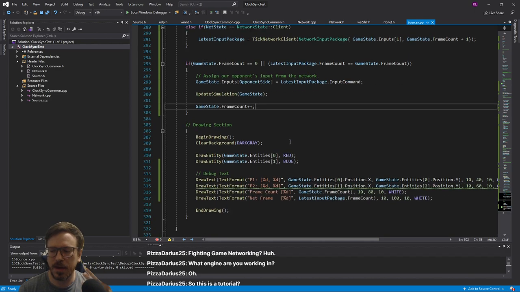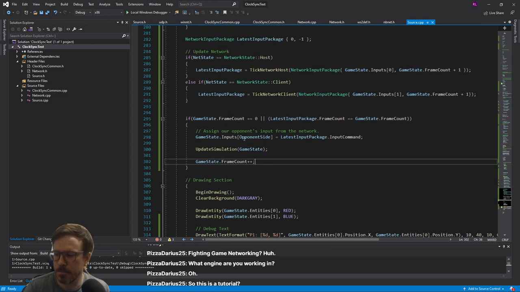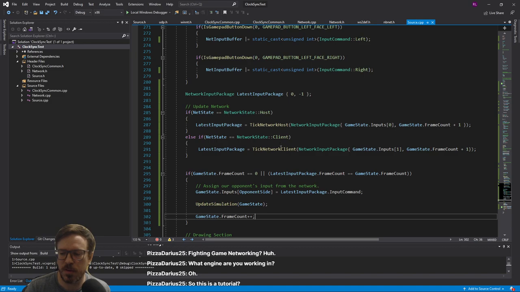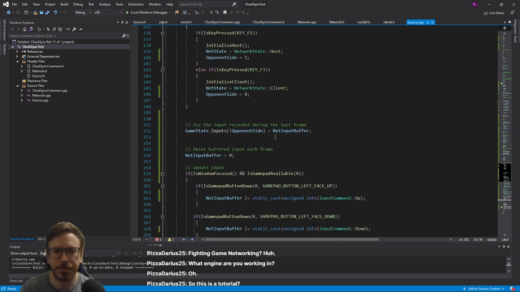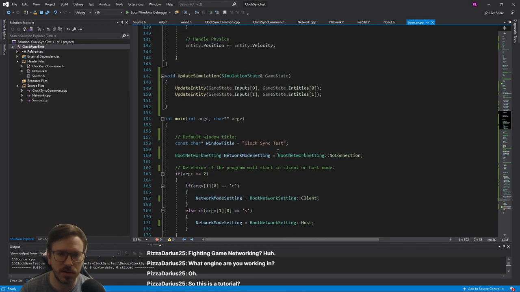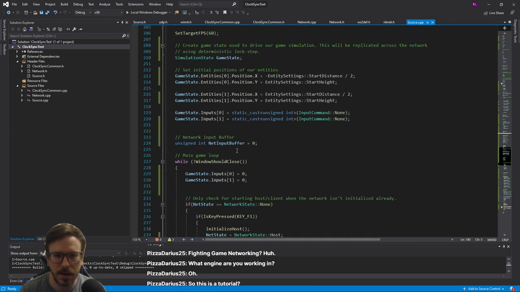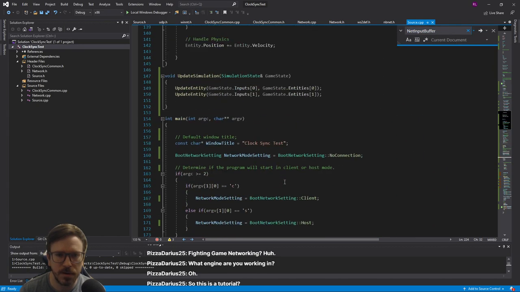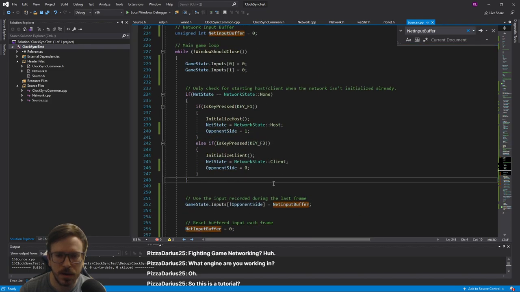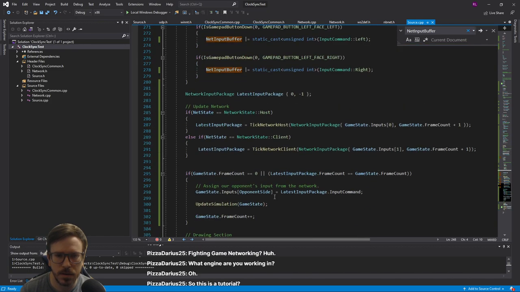We just need to make a list of packages, right? I'm going to limit the number of inputs we store off for now. We'll get around to doing maybe better implementations. But for now, I'm going to go back up to the top. Where's our input package? We have our input buffer here.